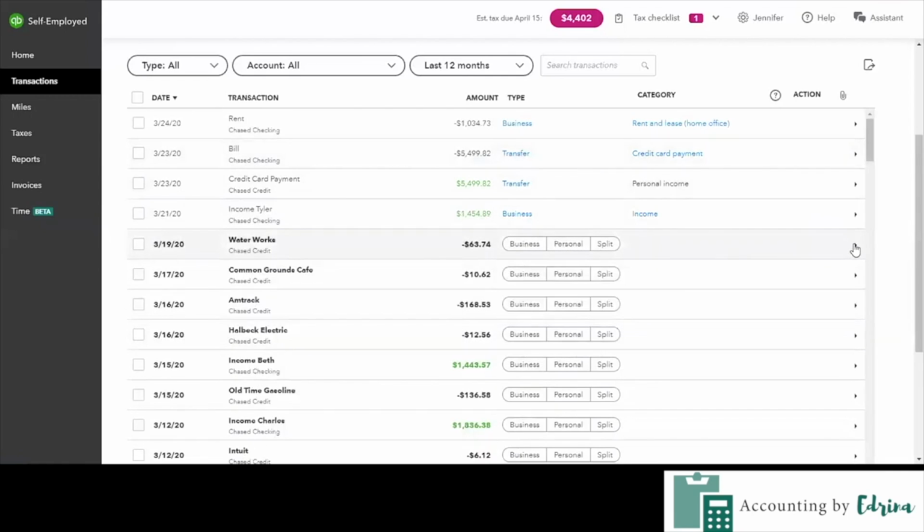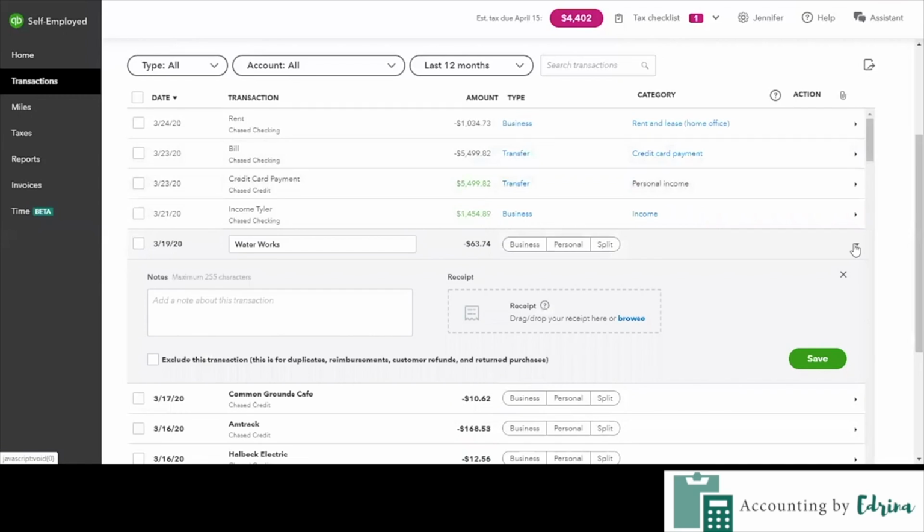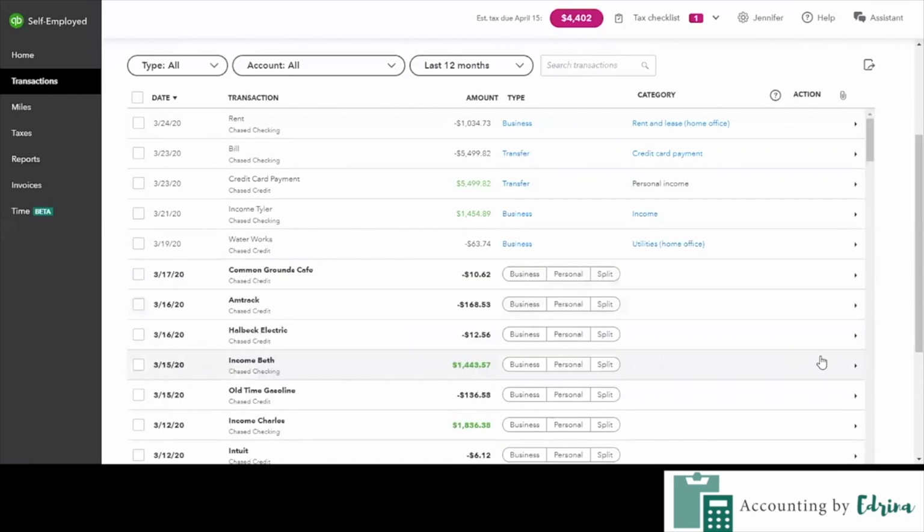Okay, so for utilities, since you are saying that, yes, I do have a home office deduction, you can just go ahead and click on business, and it's going to tell you that it's going to go on Schedule C for the home office deduction, and save that. Common Grounds Cafe. Okay, so let's just say this is a personal expense. So we can just say personal, and it's going to say personal spending here.